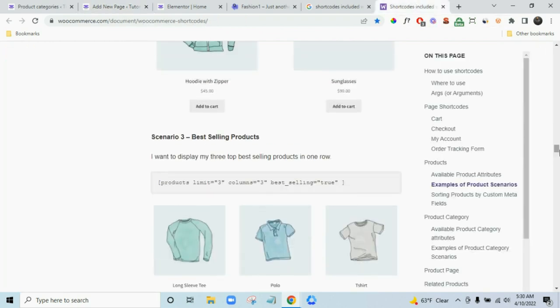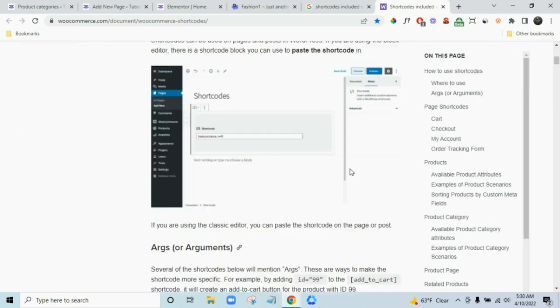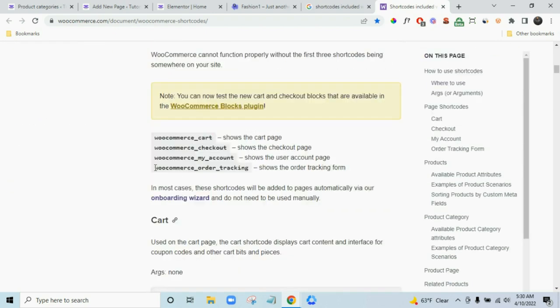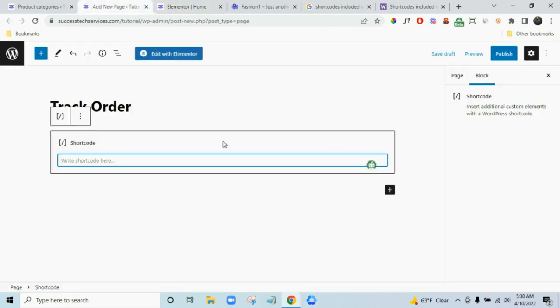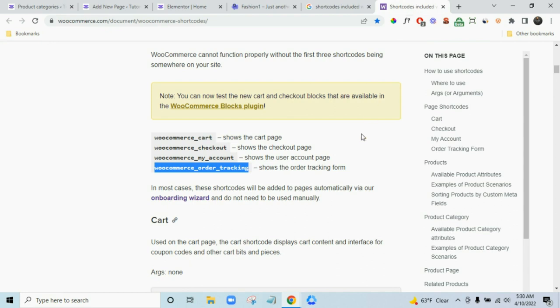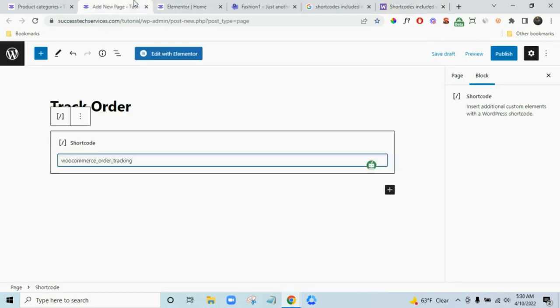code. And what you're going to do is select a WooCommerce shortcode on that same page. So you're going to head over to where it says WooCommerce order tracking. Remember, to get here, you just have to type in shortcodes included with WooCommerce. So just head over to WooCommerce order tracking, type that in there. And let me see. You want to type in this block here and this block over here and publish.